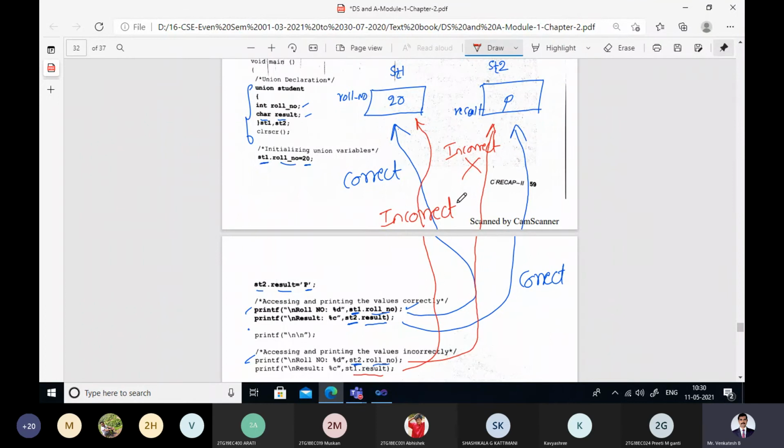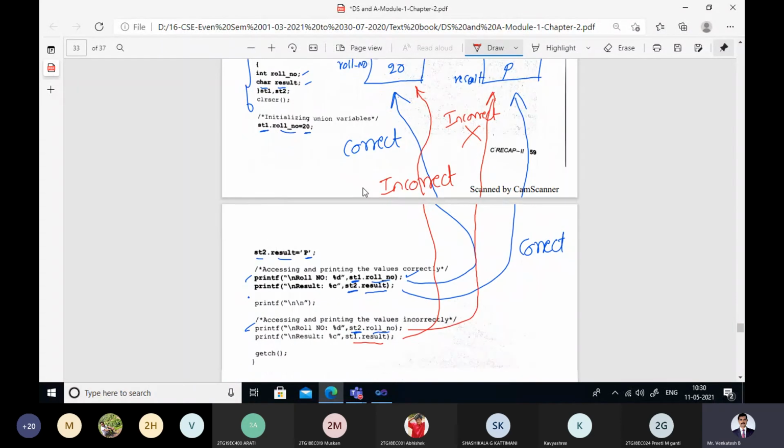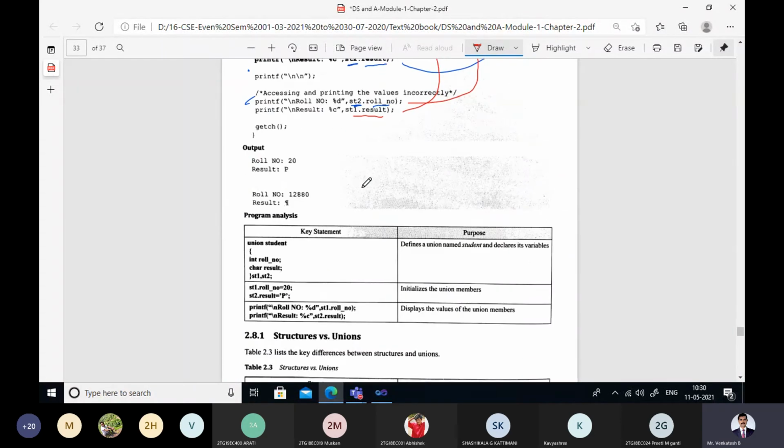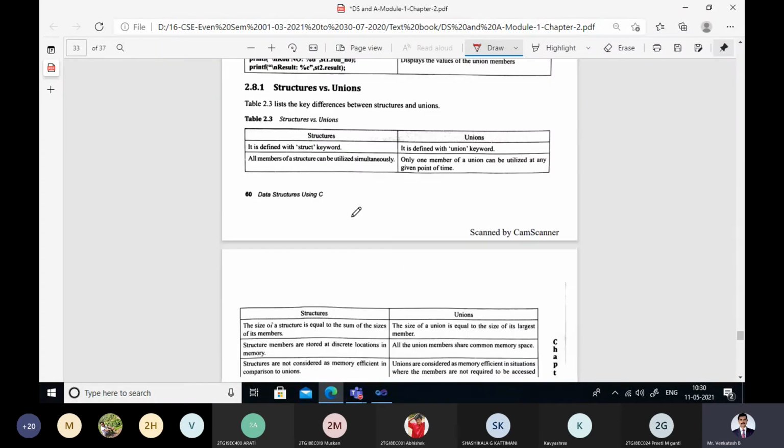So the basic thing you have to know about unions is that only one member is active at any given point of time. And all these are the differences between structures and unions that I told.